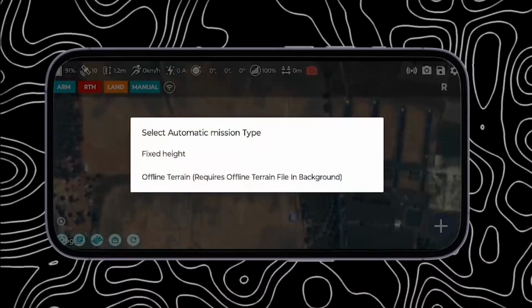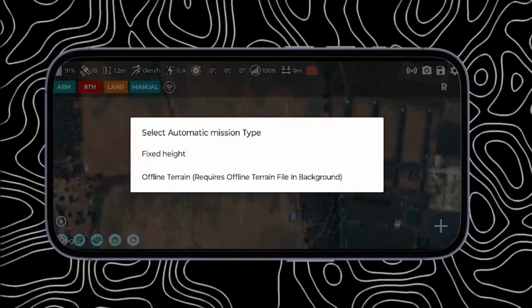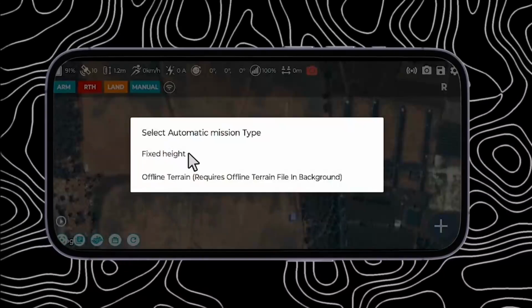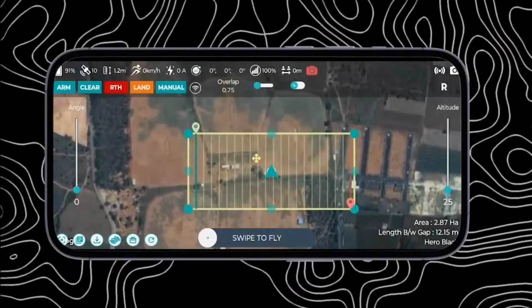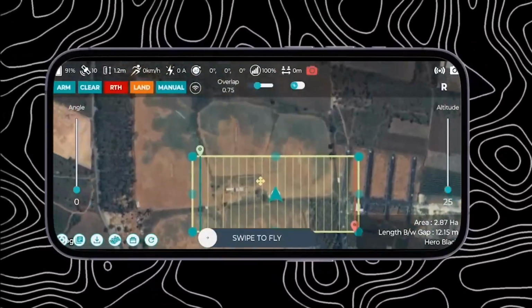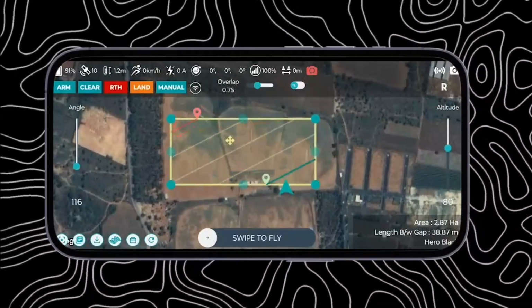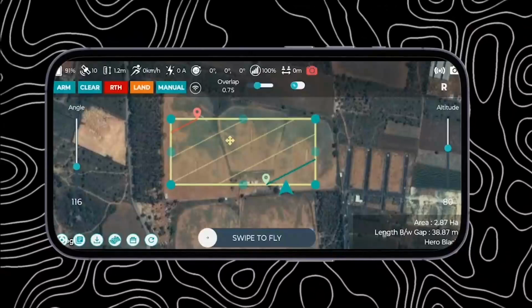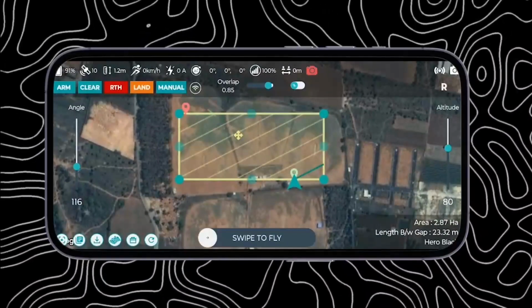Now, in the Automatic type, you have two options: Fixed Height and Offline Terrain. Here, we will select Fixed Height. Now we will set the flight parameters such as overlap, height, and angle. Next, click on the fourth option on the left side at the bottom corner.